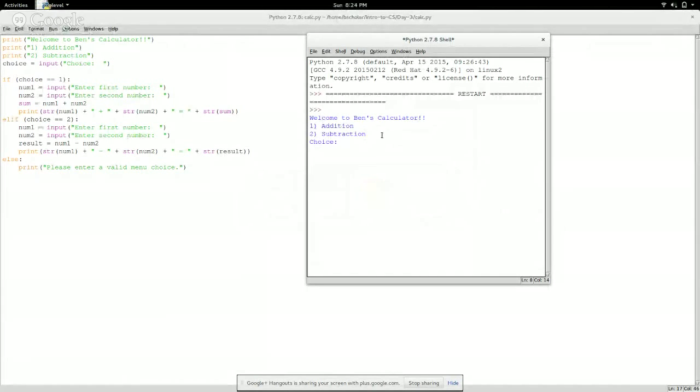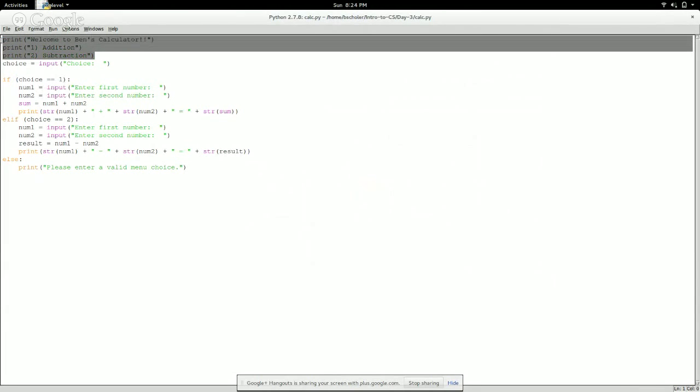Now you should be able to see this. So the first 3 lines here are just printed out right here.